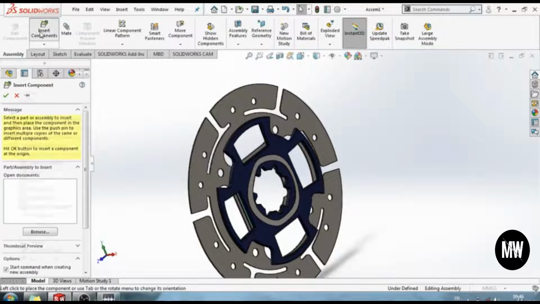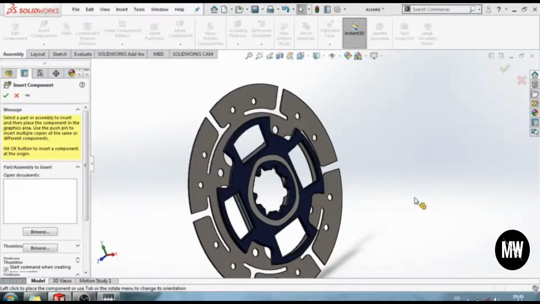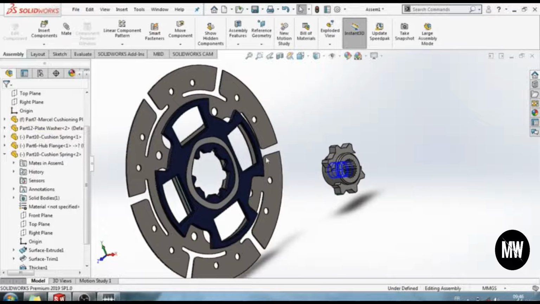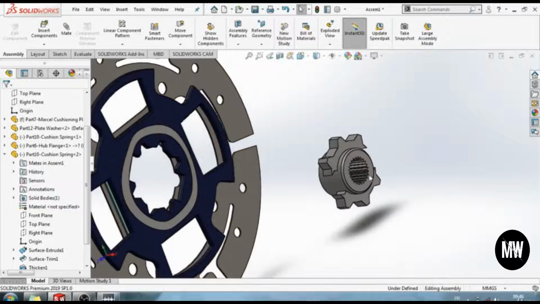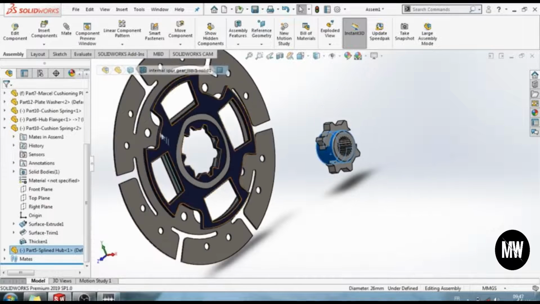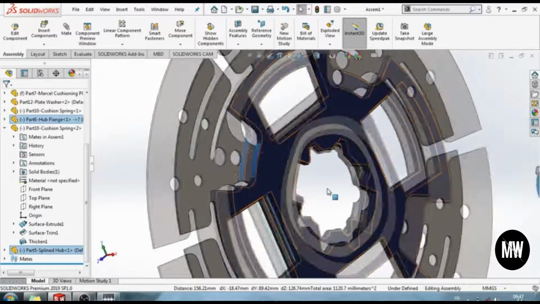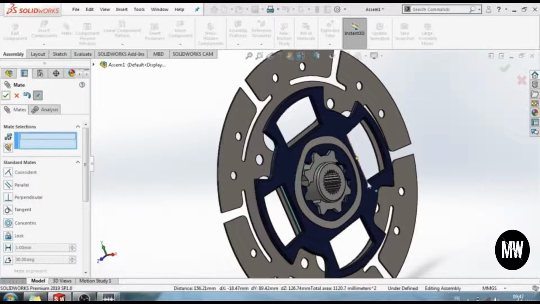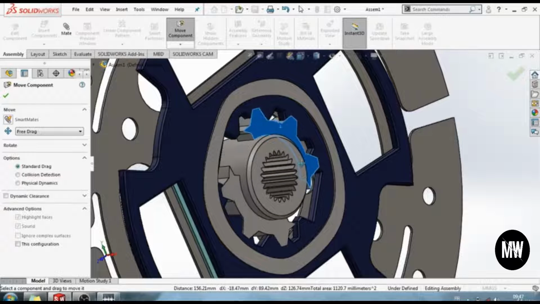The next part to add here is the part 5, which is the spline hub. Perfect. Now we can hide the temporary axis, and the first mate to use is the concentric mate between this cylinder here, and I will choose this face. Now click on mate, concentric mate. Perfect.